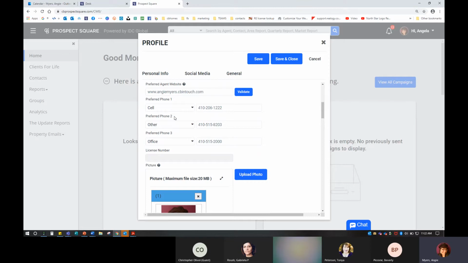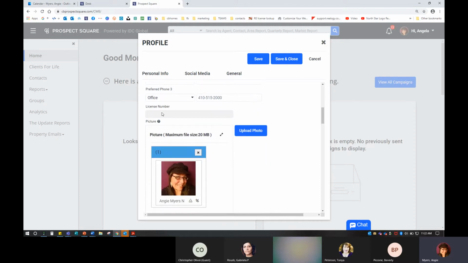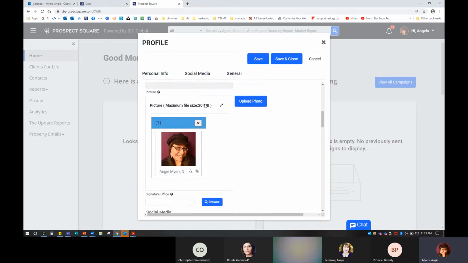I believe it's always a good idea. I believe even Virginia and DC, it's a good idea to have your office number on there as well. It's not required for you to have a license number. I believe that's only Hawaii and California.